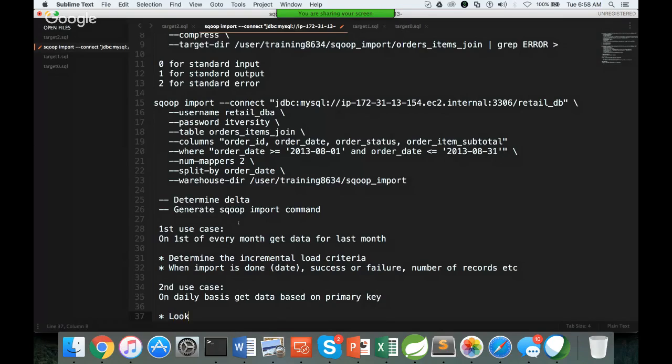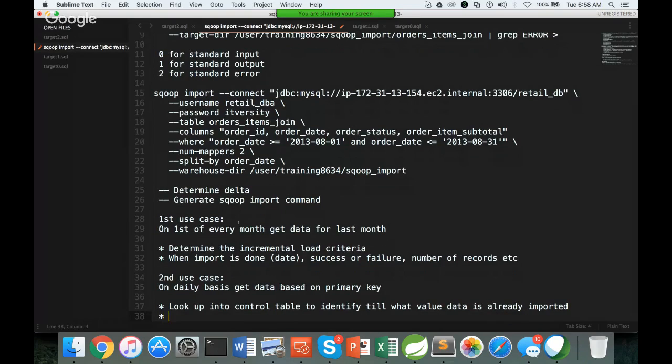So what you have to do, look up into the control table to identify till what value data is already imported, and then generate the Sqoop command.